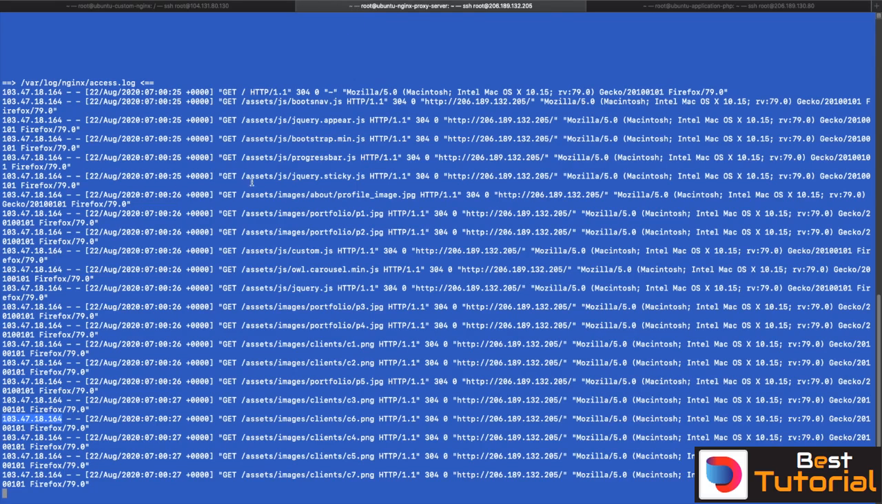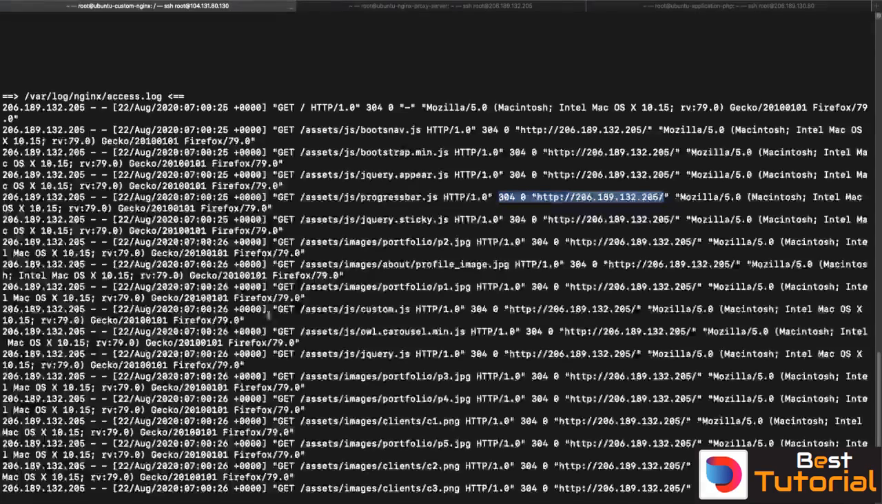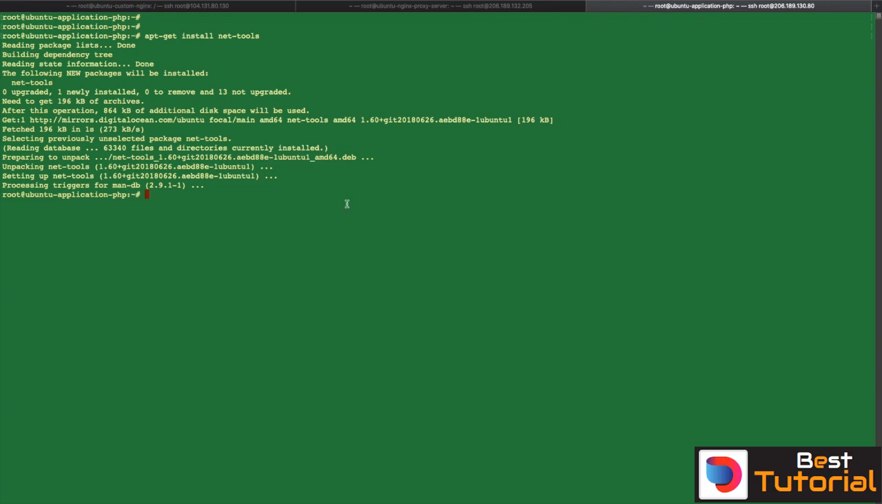I'm hitting this machine, but the request is basically being served by this particular machine. Using this, you can set up the reverse proxy in Nginx. If you want to configure more than one machine, if you remember, we have configured the third machine as well, which I called application PHP.